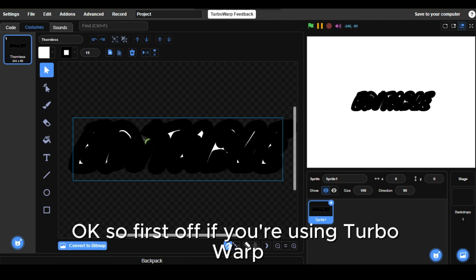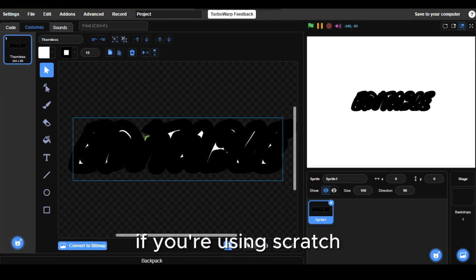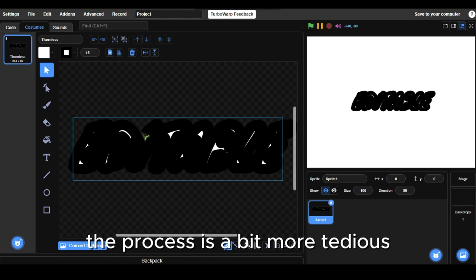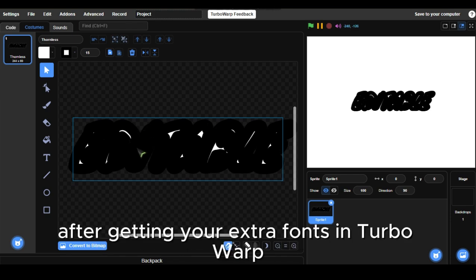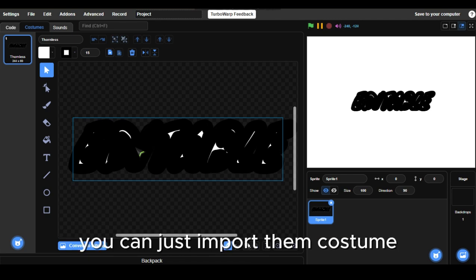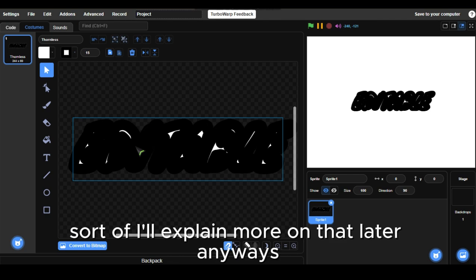Okay, so first off, if you're using TurboWarp, it's actually really easy to get extra fonts. If you're using Scratch, the process is a bit more tedious, and I'm not going to be going into that in this video. But the good news is, after getting your extra fonts in TurboWarp, you can export the costume and import it into Scratch, and it still works, sort of. I'll explain more on that later.